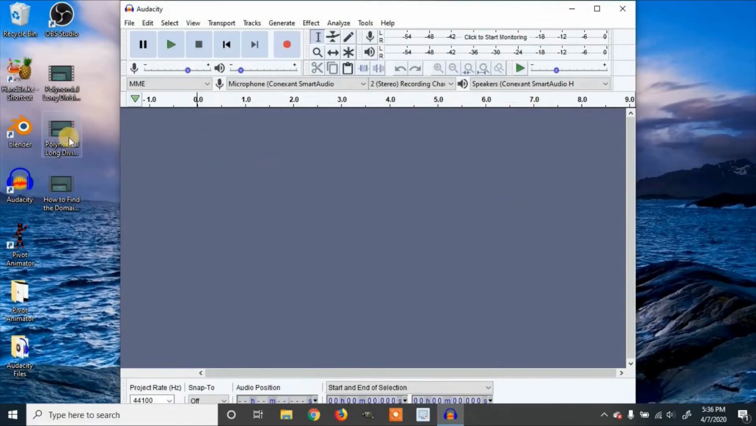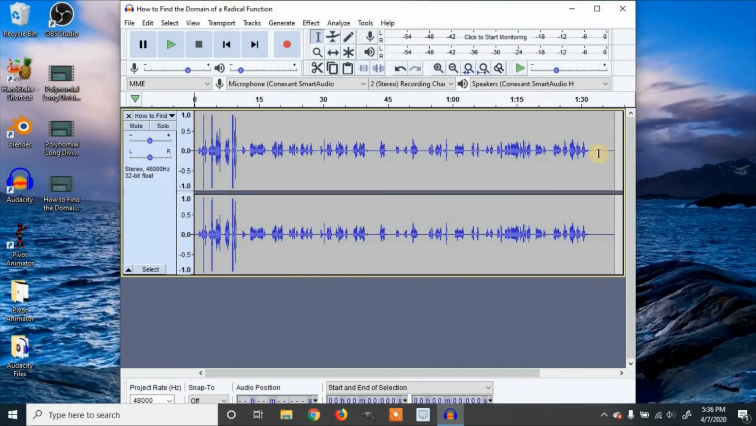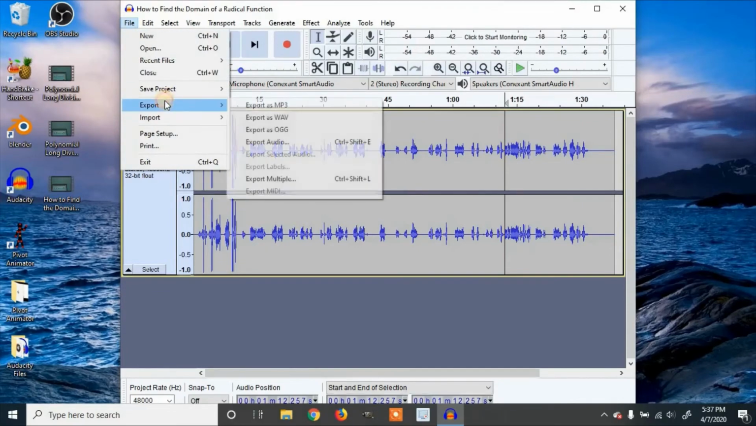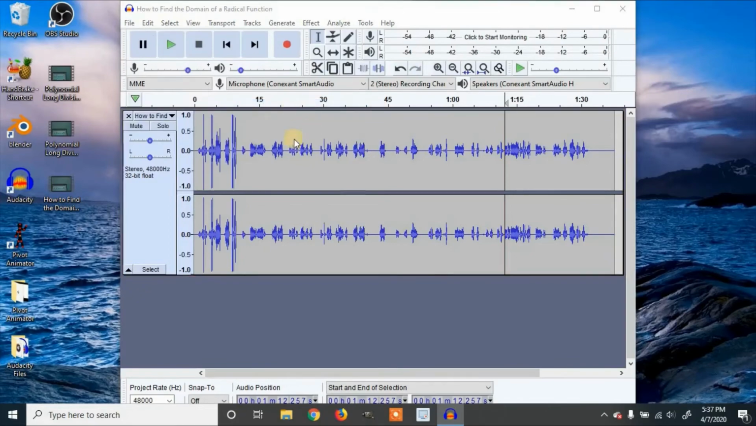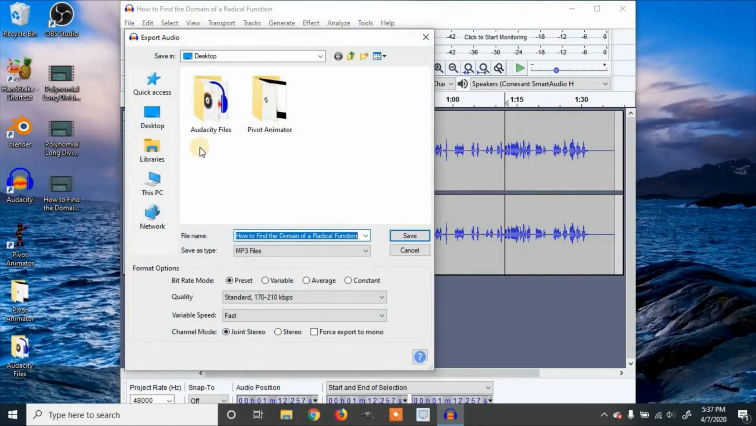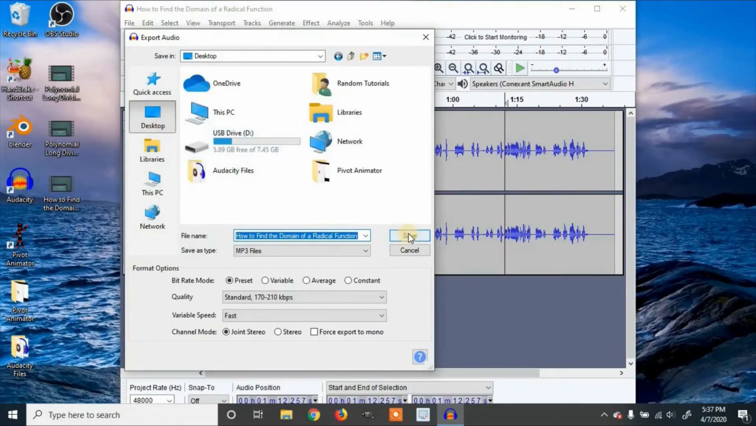And you can test this by dragging your MP4 video into it, and if it loads in properly, then it's worked. And to convert this to an MP3 file, you can click on File, Export, Export as MP3. And then click on where you want to save it. I'm going to save on desktop. And then click Save.